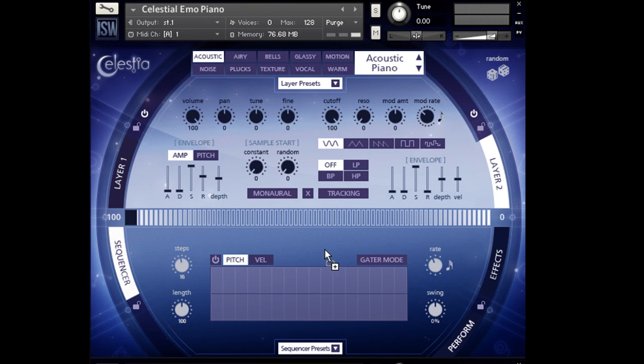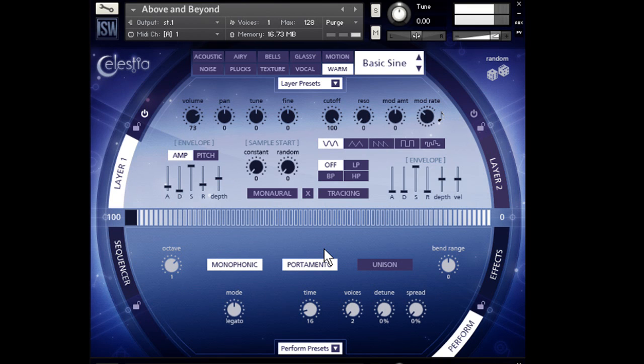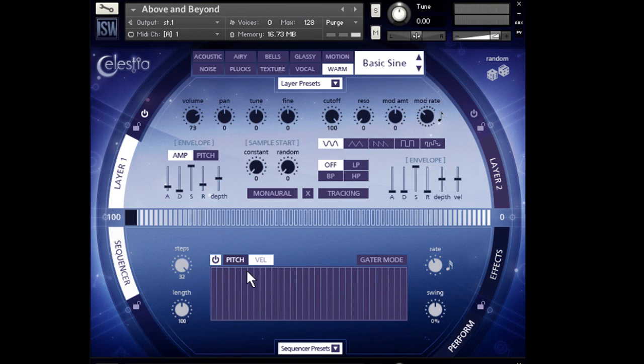We'll do Above and Beyond, which I believe is more of a sort of EDM or trance influenced patch. You can change the number of steps in the sequence quite easily. Here's the pitch, and then here's the velocity. Right now the velocity or volume is turned all the way up, but you could change this as well.